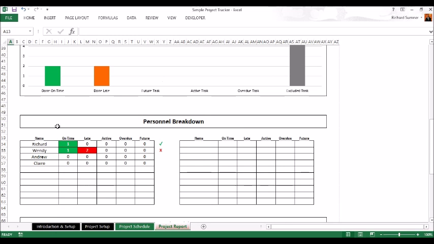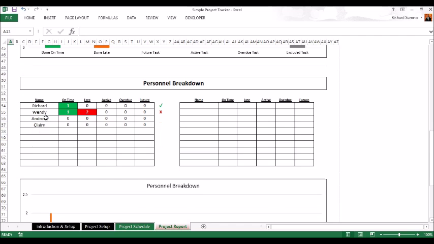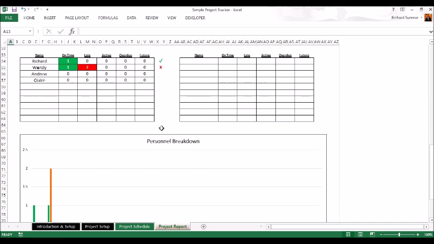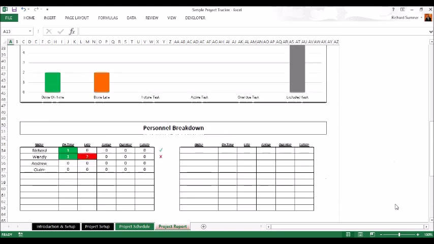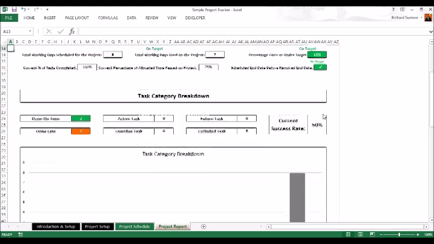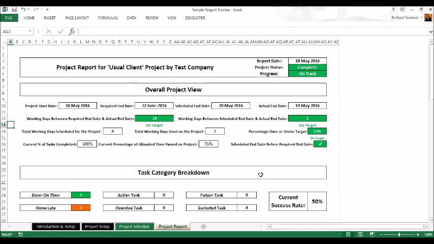There we go. The personnel breakdown of all the different people. On time, late, so on and so forth. They actually ended up not doing any tasks because they were all cancelled. There's a personnel breakdown of each person. So this will be in hindsight a good thing to have for each project. You can go back and review each project and see what happened. How did each person achieve?